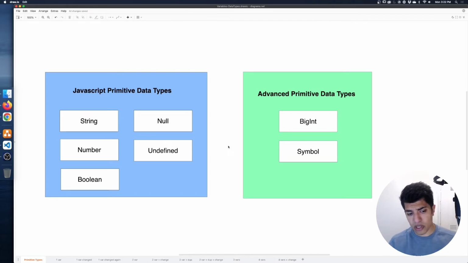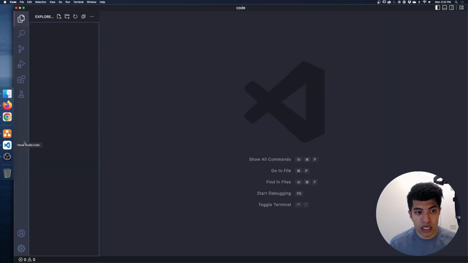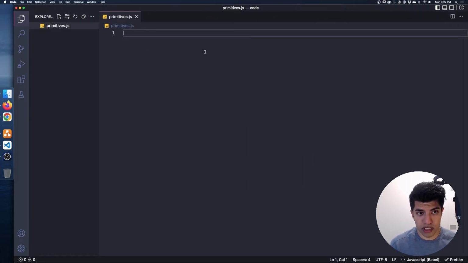All right, so I have several other examples to show you, but let's get into the code so we can actually see what this looks like in practice. So back in Visual Studio, go ahead and create a new file. I'm going to just call this primitives.js. Make sure you have the JavaScript extension.